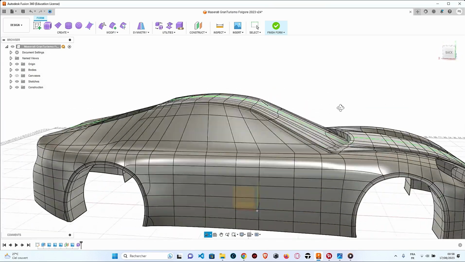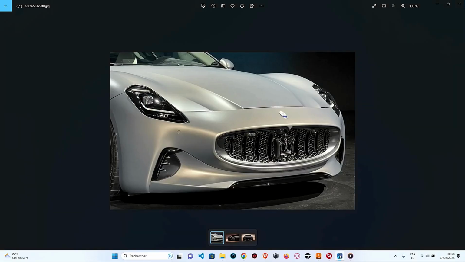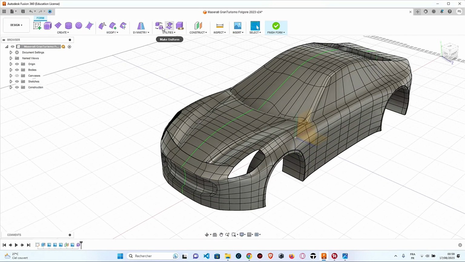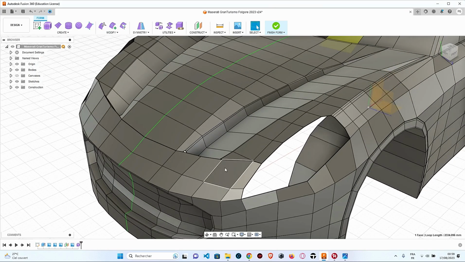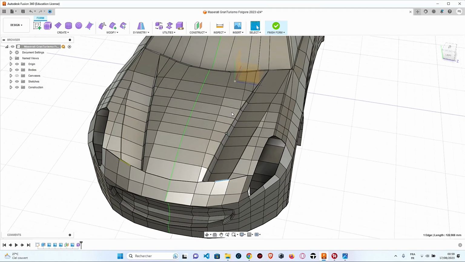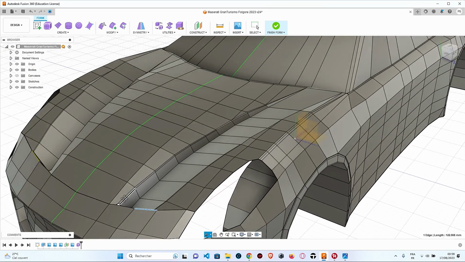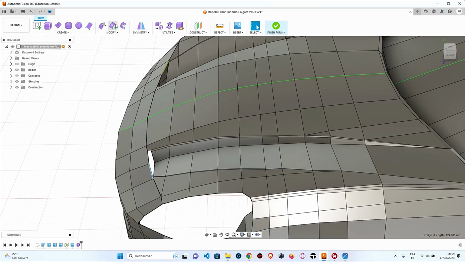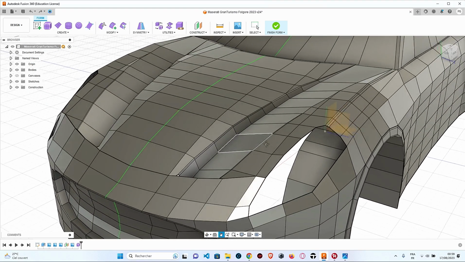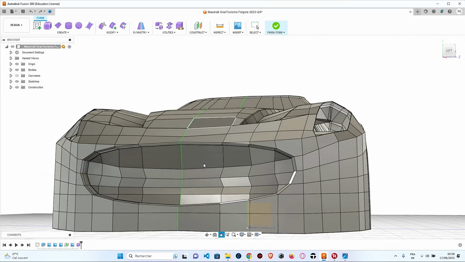Try this one too, because the car looks something like this. So, for this, what I did, I just added a new point, okay, and I used the cross tool. And for this one, I just added a new edge. And to create this form, what you do is just add a new edge and delete this one. See, it's just like this.